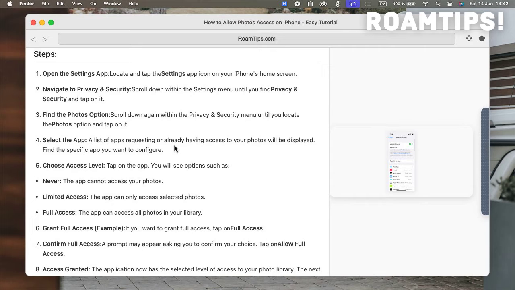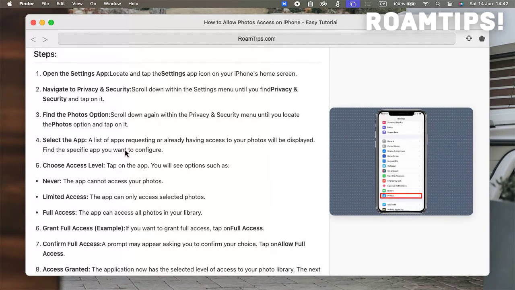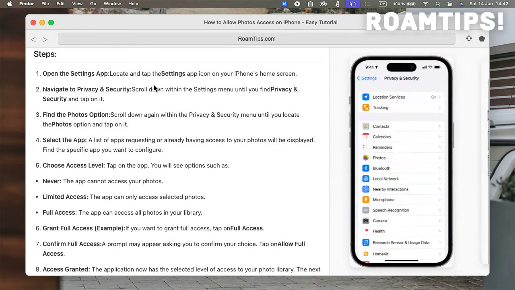Here, you'll see a list of all the apps that might want access to your photo library. Find the app you want to grant access to. You'll then be given a choice of access levels. For this example, we're going to choose Full Access.